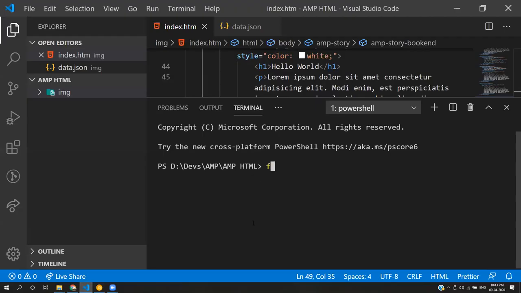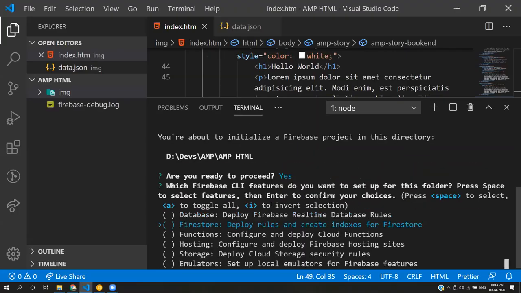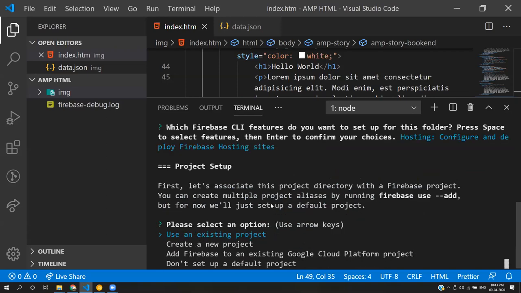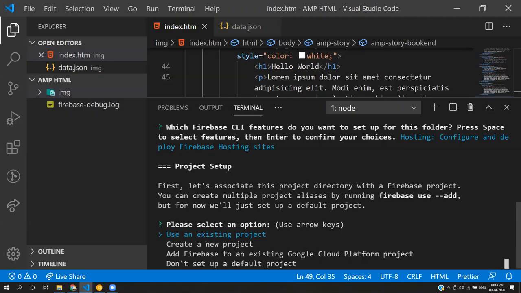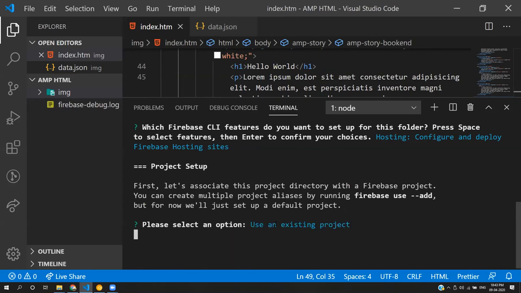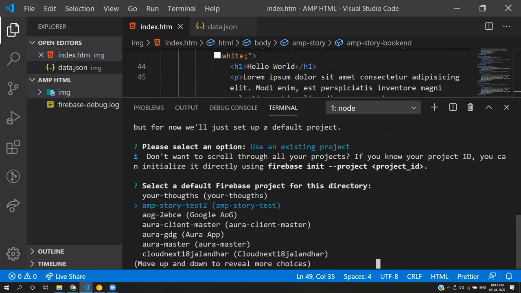Okay, so first I'll write firebase init for hosting purpose. Okay, then yes, and then I'll select hosting. I will select the project. So my project is ready. My project is AMP story test. So I'll select use existing project. So this is the AMP story test.